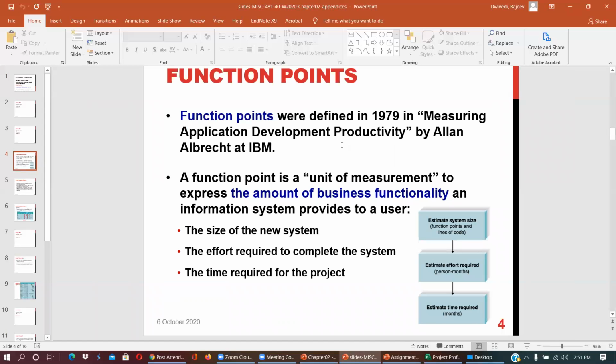So function points were defined in 1979 in measuring application development productivity by Allan Albrecht at IBM. The function point is a unit of measurement to express the amount of business functionality an information system provides to a user. It measures the size of the new system, the effort required to complete the system, and the time required for the project.